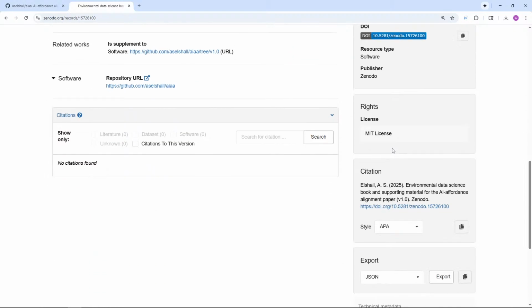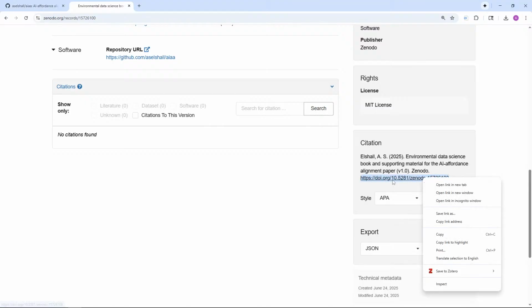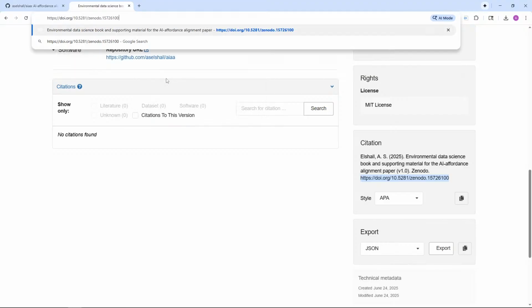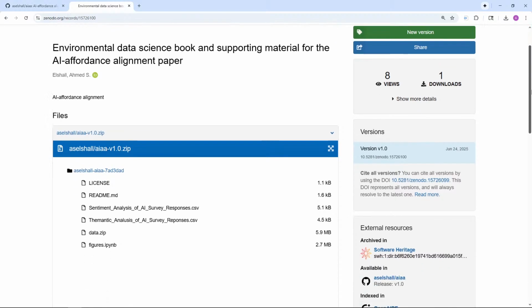And now, if somebody wants to ask me where is your data, I can just give this. This is the citation. It even has a citation. So I give my last name, environmental data science book, and supporting material for this manuscript, version 1, Zenodo, and then I give a citation. So if somebody has this DOI link, not just a URL link, then they can go there.